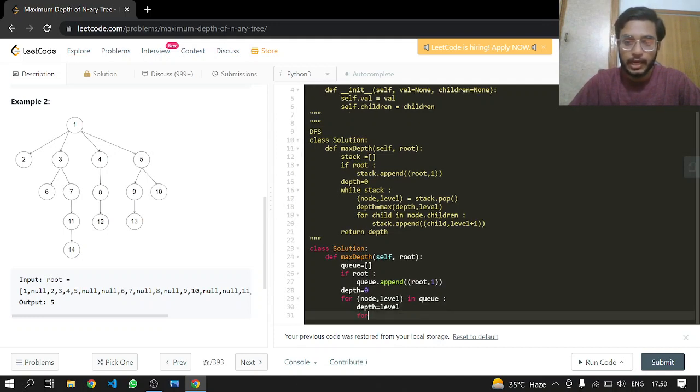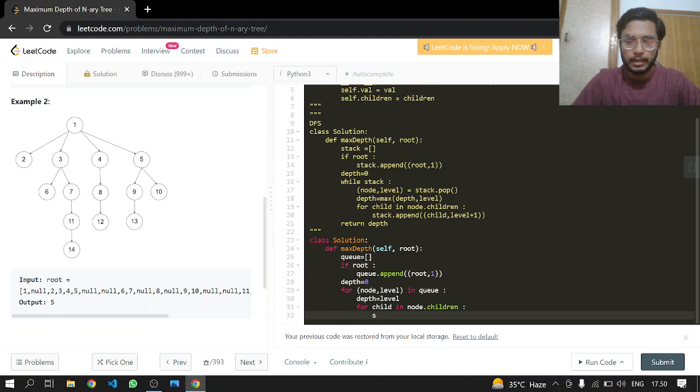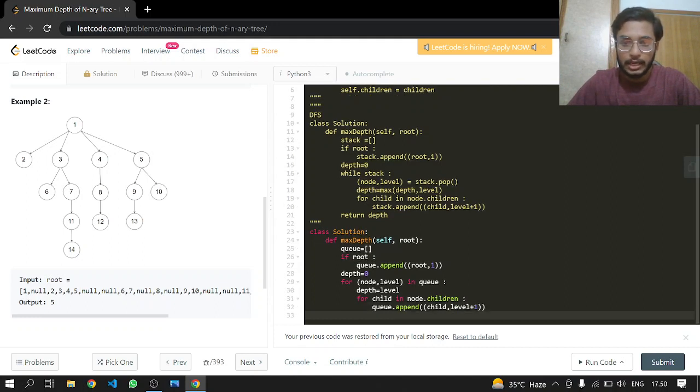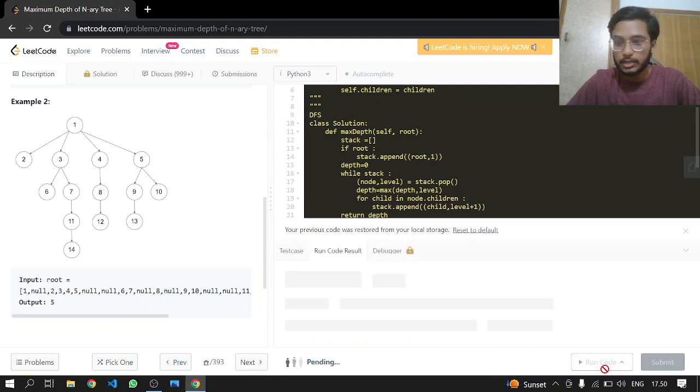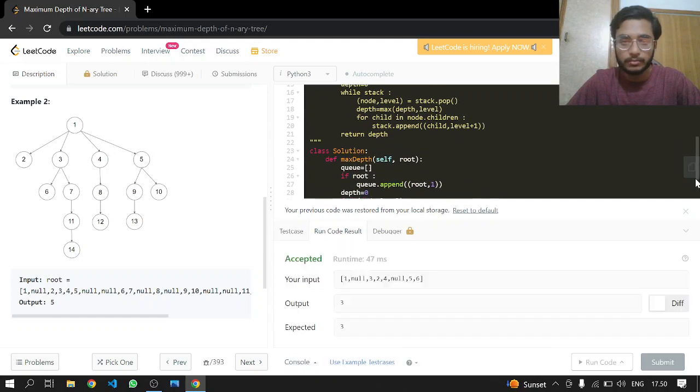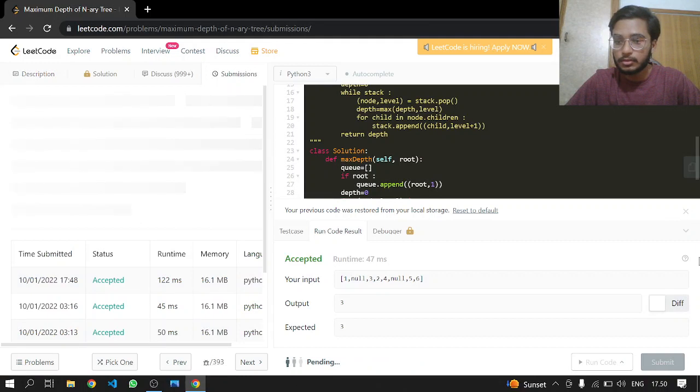And for every child of a node's children, what we want to do is append it to our queue. So queue, q u e u e, what was the spelling of queue? Okay, so queue.append alongside the child itself and the level plus 1. And after doing that, we can just return the depth and that's it. Let's see if this works, and then I will explain how both these algorithms work step by step. So this works, and let's submit it.